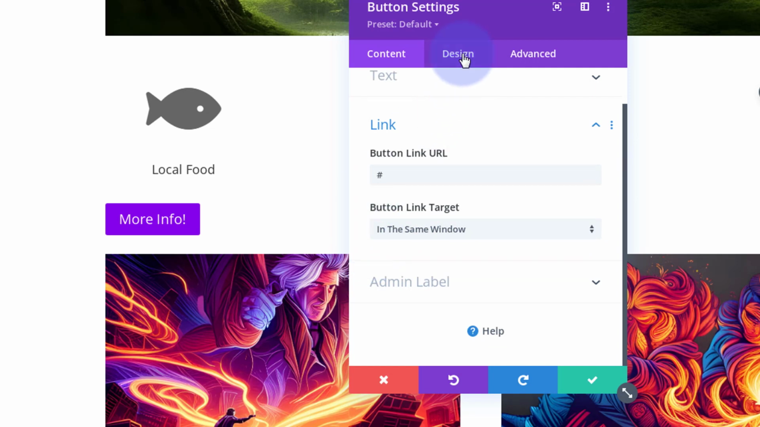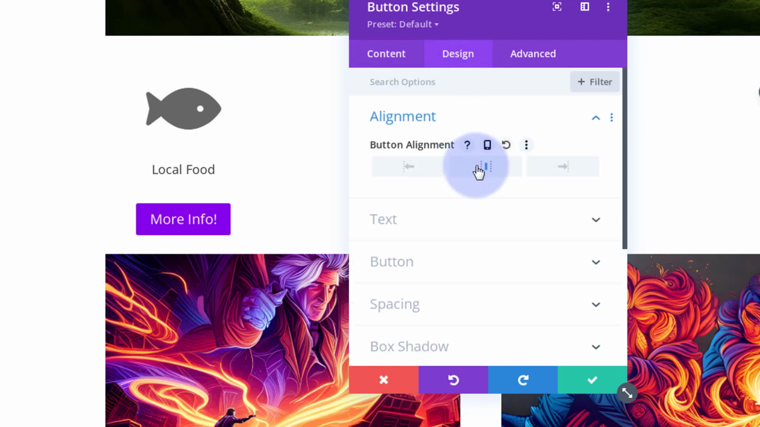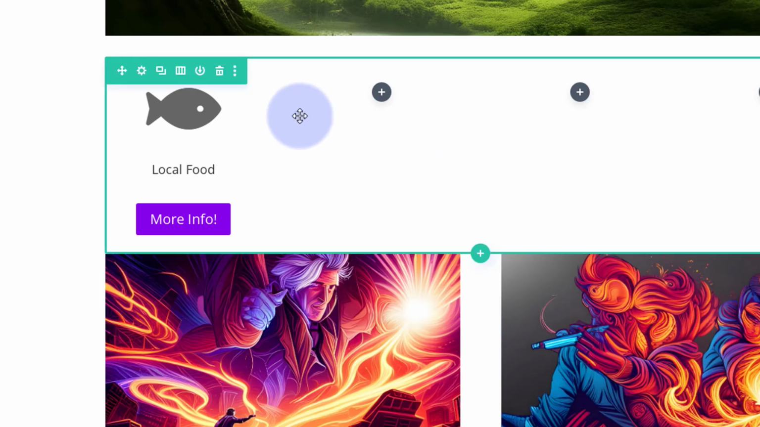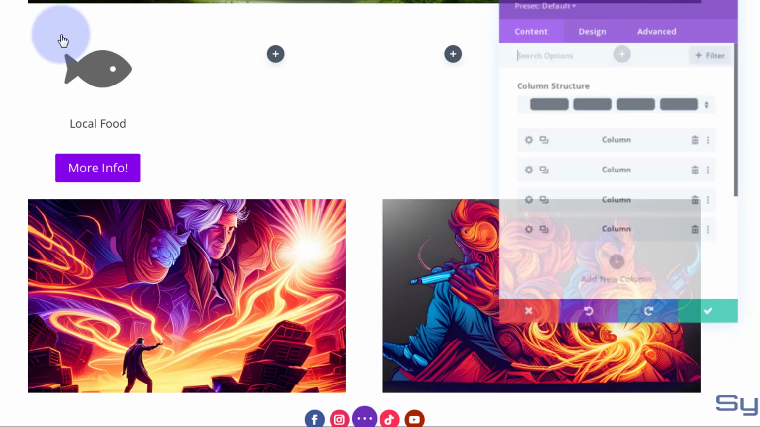Okay, the only other thing I want to do is pop that in the middle. I'm going to go over to design and alignment. And I'll style these a bit more in a minute. Okay, let's find the image we want and put it in the background. And the way this works, this is going to go into the background of our row just here. So if we go into the row.